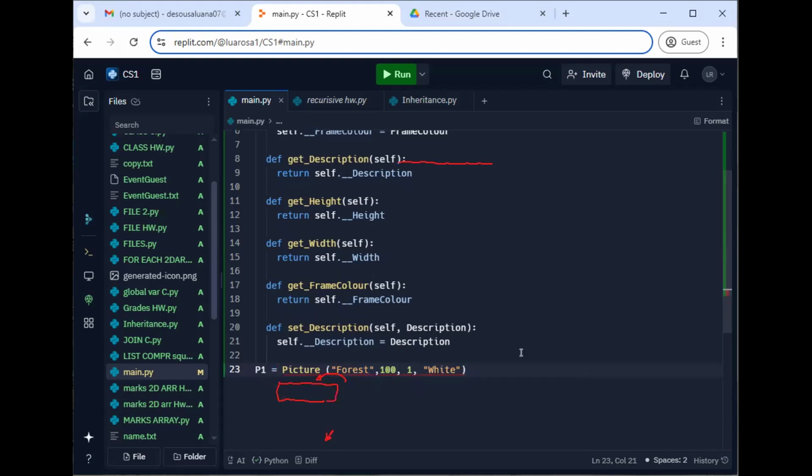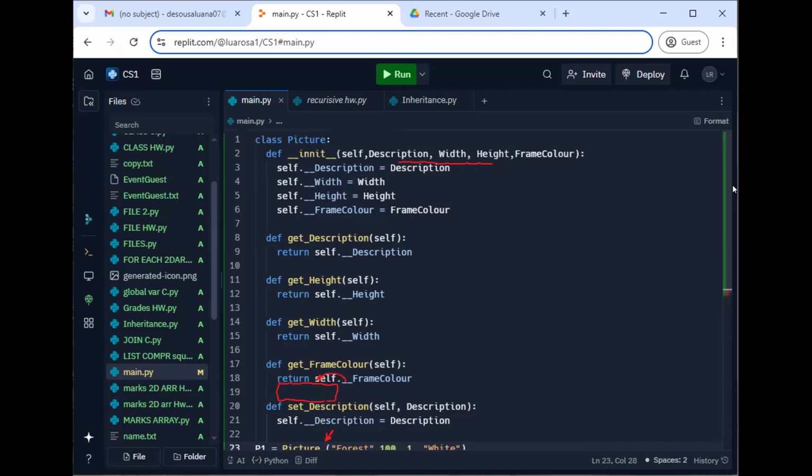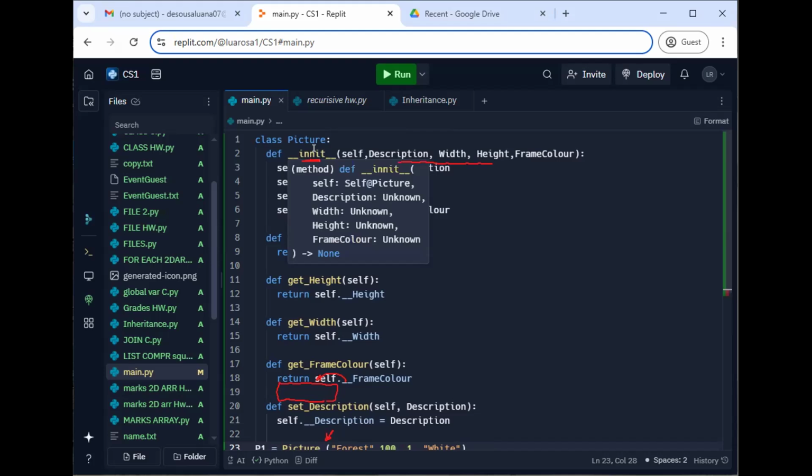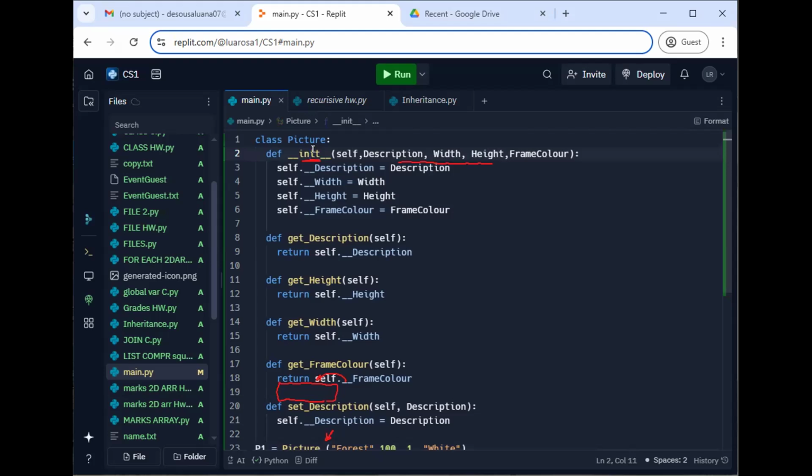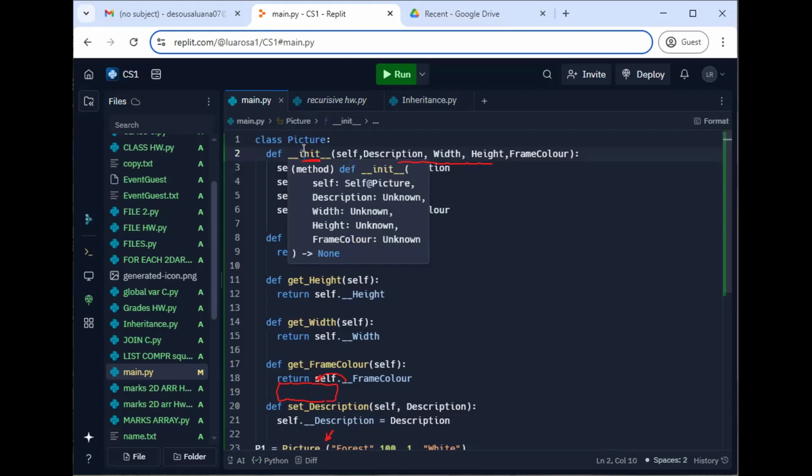He's saying that there is an error. So what is the error again? Arguments. Expected no argument to picture constructor. Go up. Let me confirm again that everything is fine. Class picture. Ah, your init is wrong. Can you discover what is the issue in the init? Is it supposed to have double N? No double N, just single N.